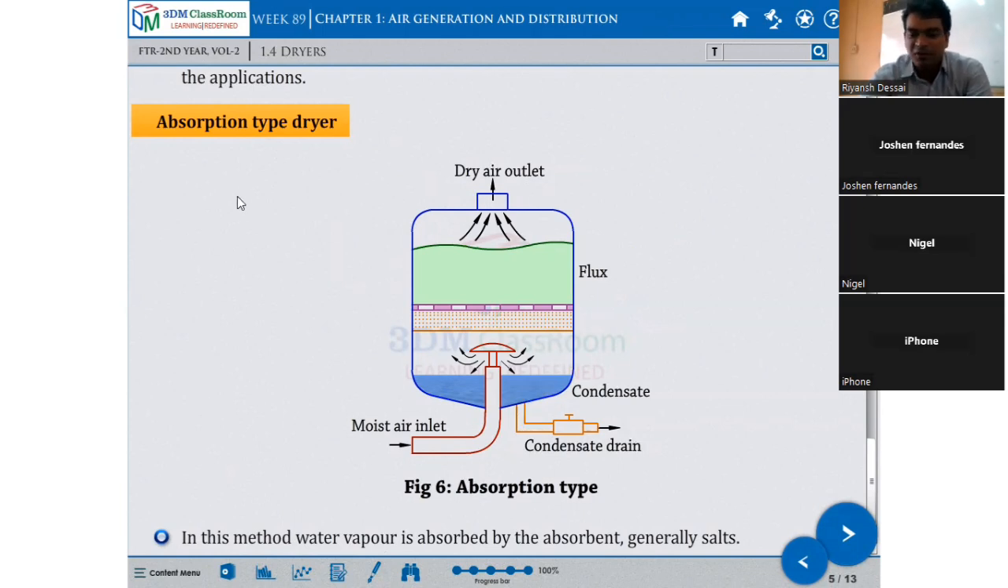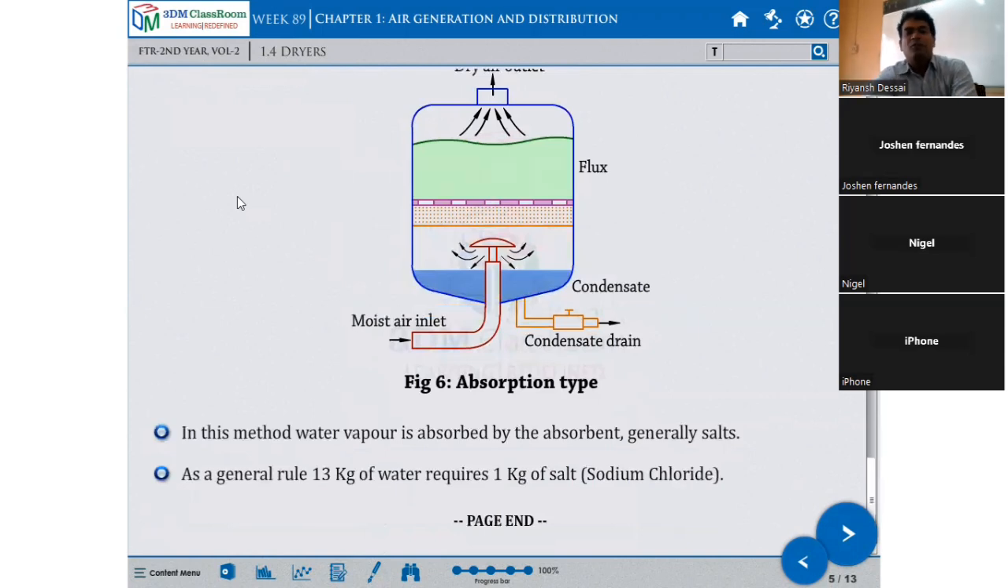Absorption type system, very simple. See, in this method, the water vapor is absorbed by an absorbent, generally salt. Here they use just salt. This method, water vapor is absorbed by the absorbent, generally salt. As a general rule, 13 kg of water requires 1 kg of salt. Suppose for 13 kilos of water we require 1 kg of salt. Sodium chloride.